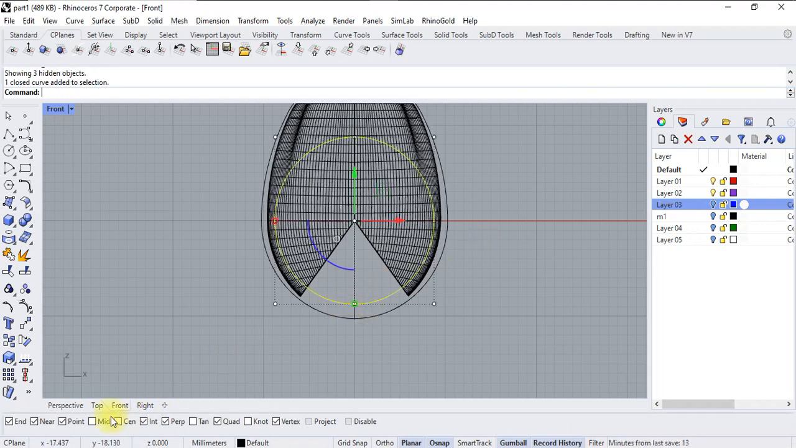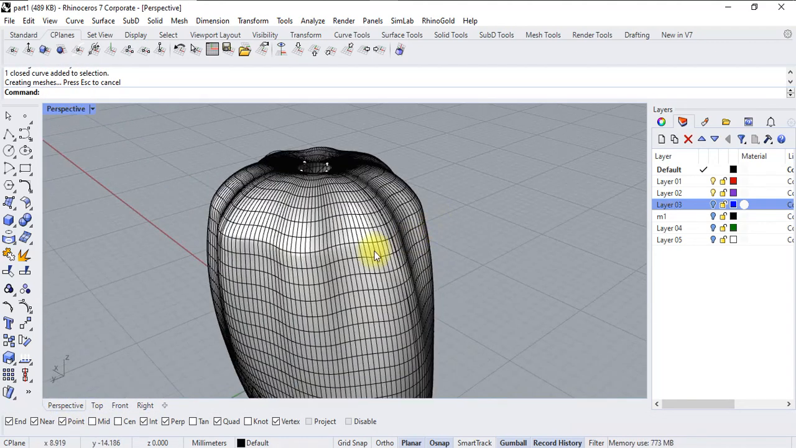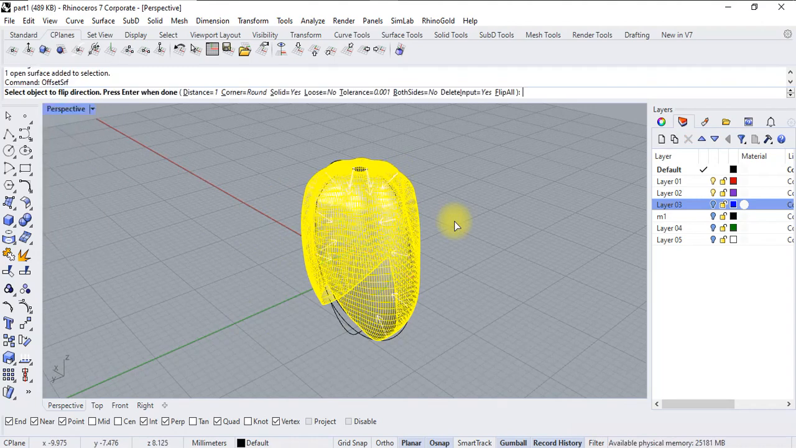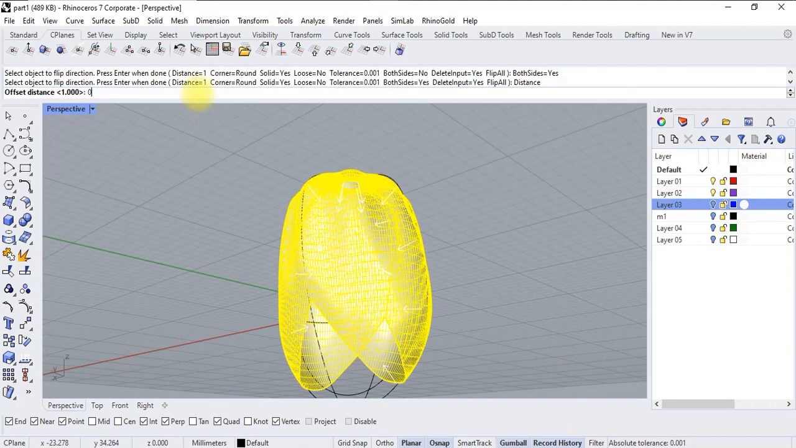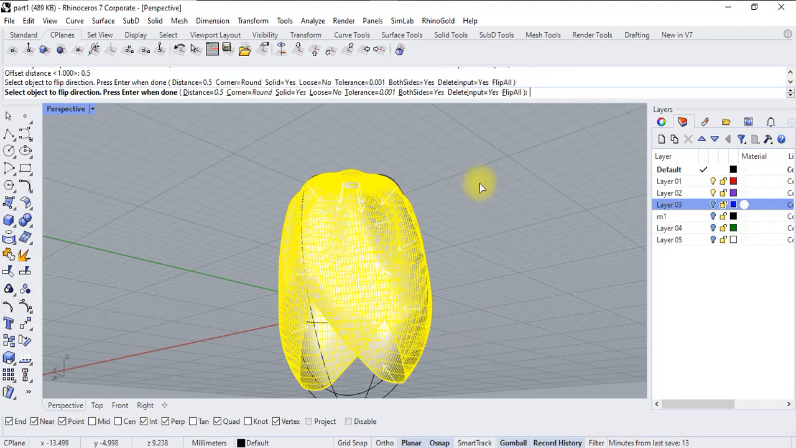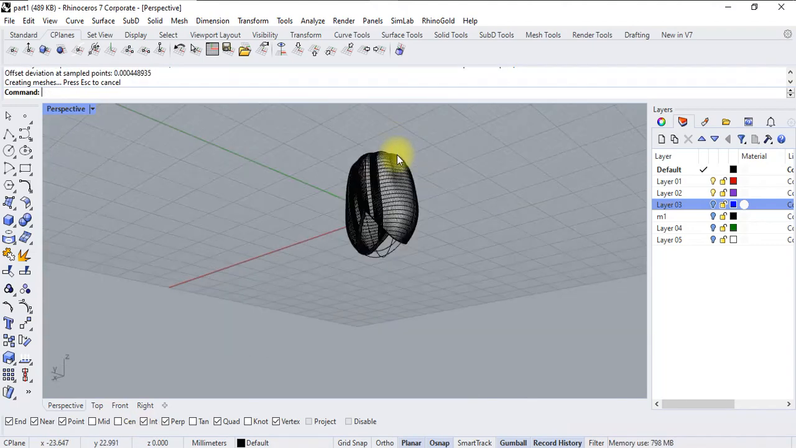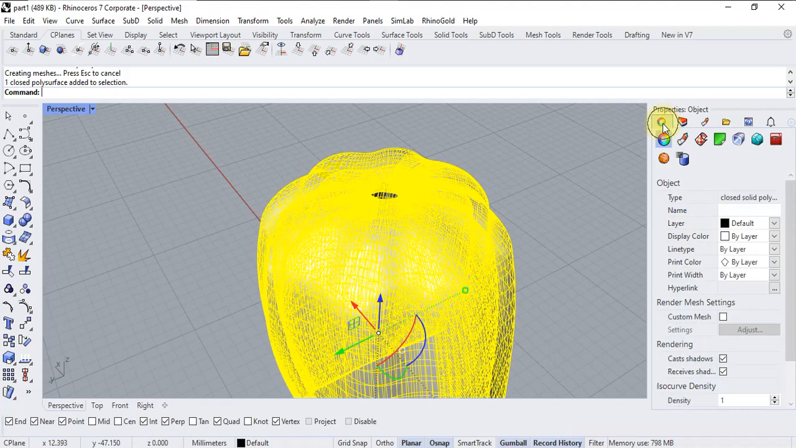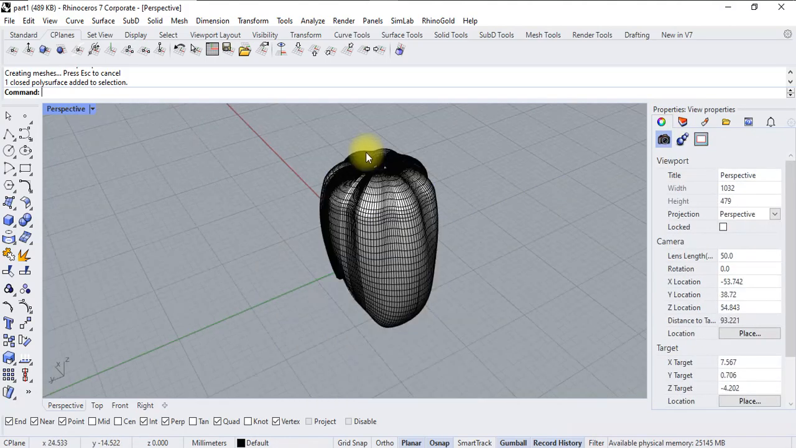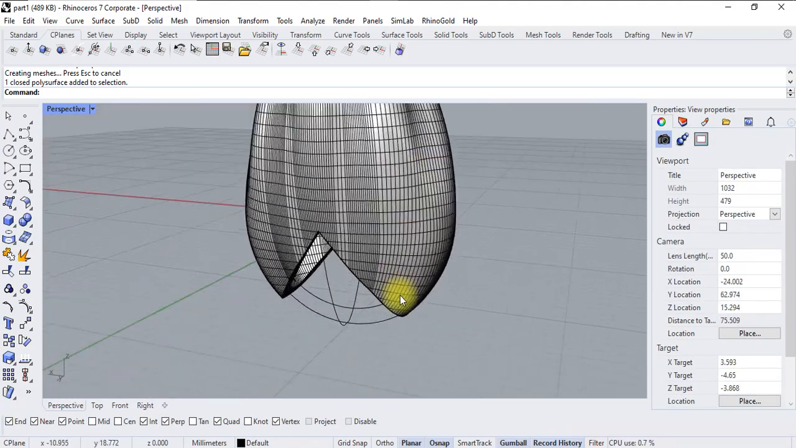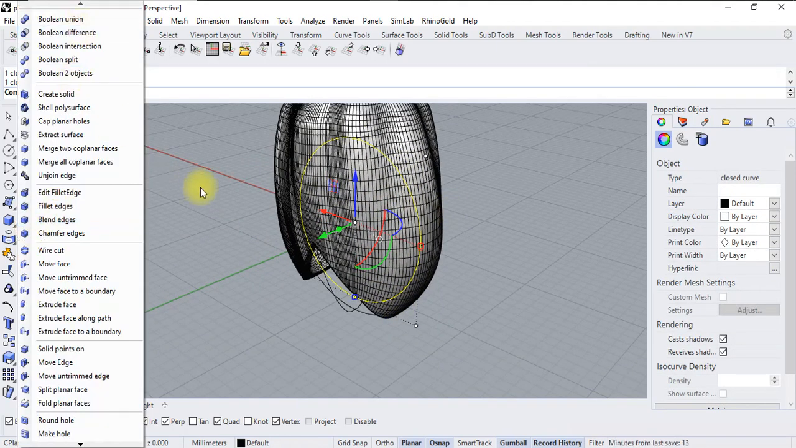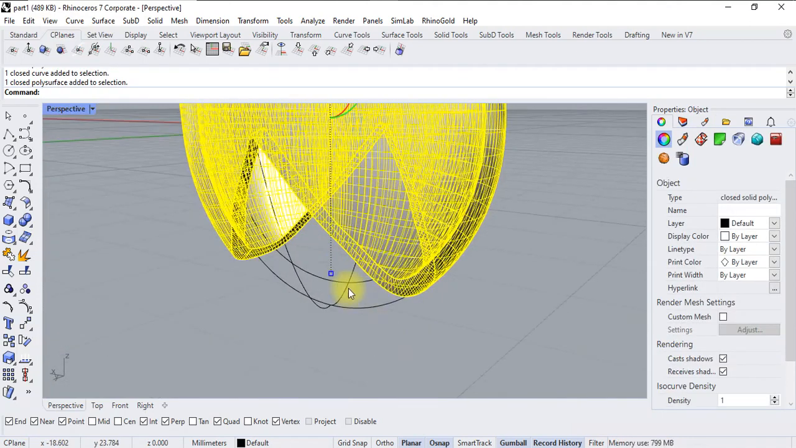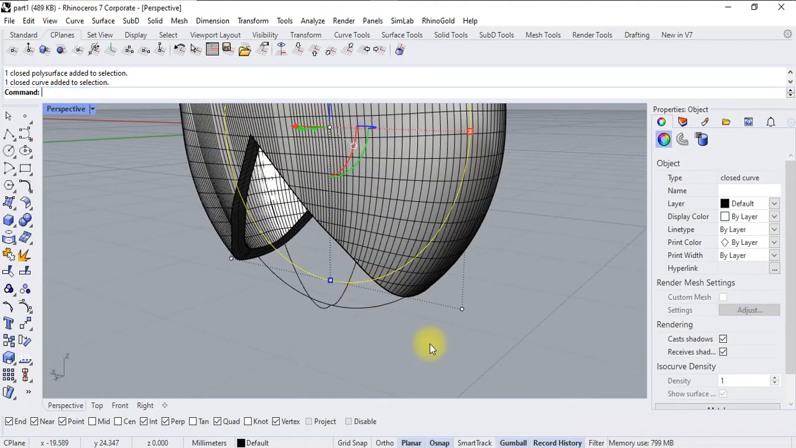Now we will use, okay, just first apply offset surface to make sure our thickness is proper or not, and we can also apply both sides, then we will change the thickness. Okay, now select the object, go to property. Now it is showing closed polysurface. So this is my perfect closed object. We can extrude this, and we can also apply boolean difference, or we have another option called wire cut. So we can use wire cut.